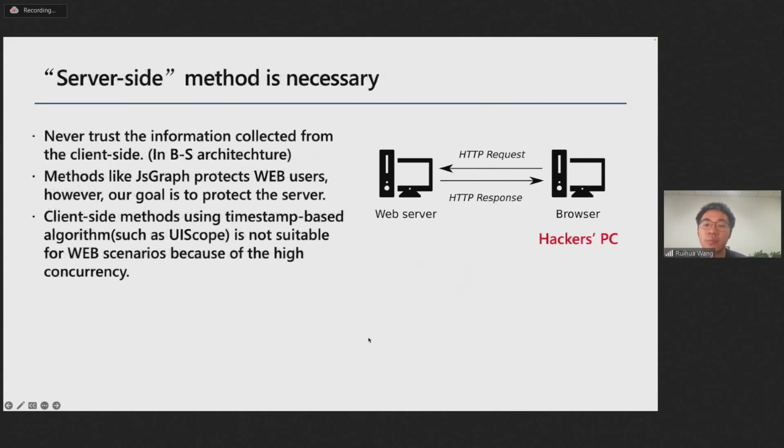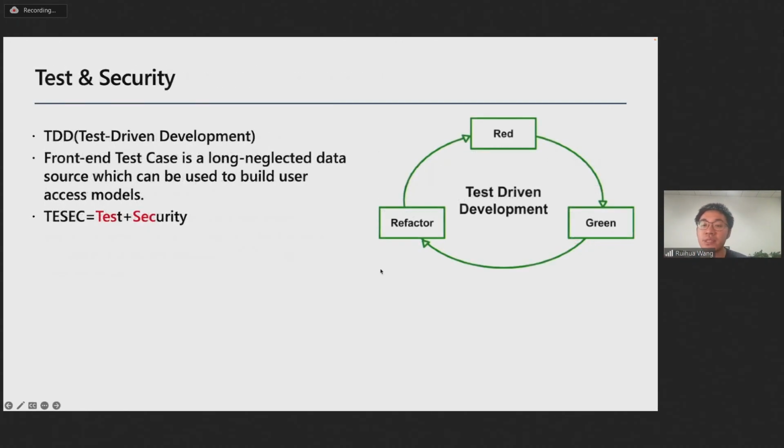In order to trace to web UI elements, a server-side method is necessary for TeSec. The reason is very simple. Under the browser-server architecture, if we want to protect the server, then the client corresponds to the hacker's computer, and the information collected from a hacker's computer cannot be trusted. This makes client-side methods such as JSGraph hard to use. In addition, client-side methods using timestamp matching algorithms such as UI scope are not suitable for web scenarios because of the high concurrency. For server-side attack investigation, we need to establish a user access model of the website.